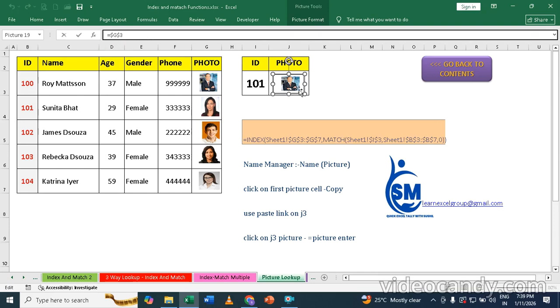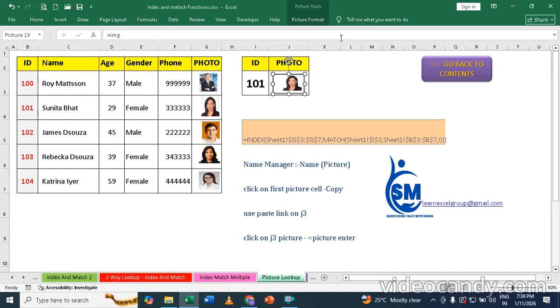So click over here, click on the photo and come here. Formula bar is at the top. Remove that G3, enter thing and type here IMG. See, the name has come here. See, IMG. Tab. So that entire name comes on top here. Press enter. So now you will see that number is changing. See, 101. If I type here 102, enter, that name, the photo is getting changed.